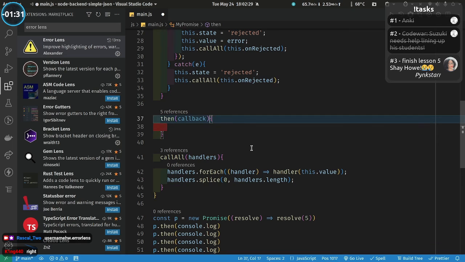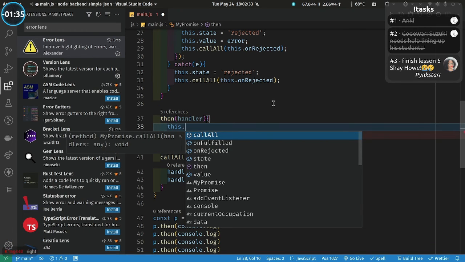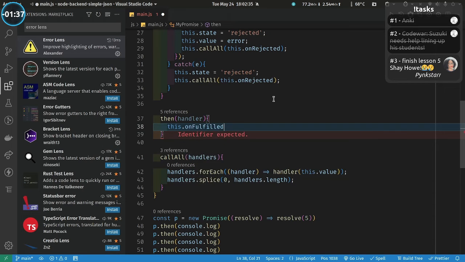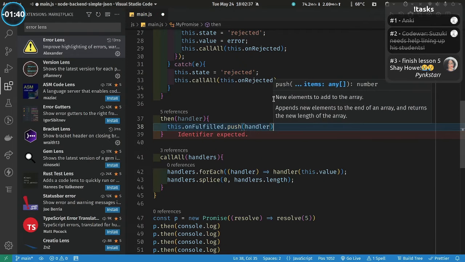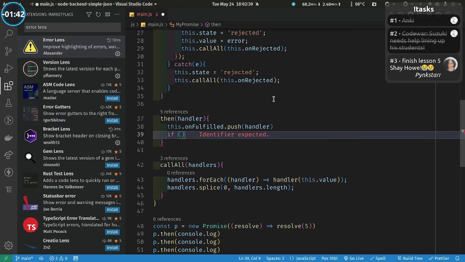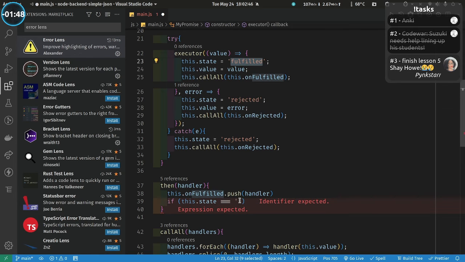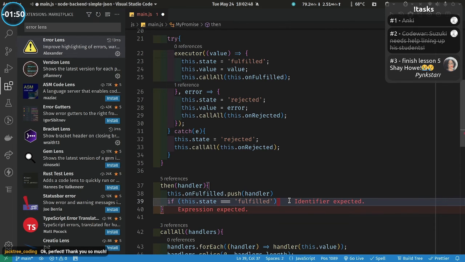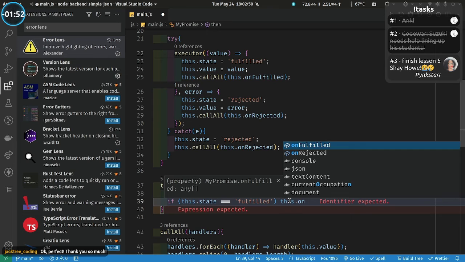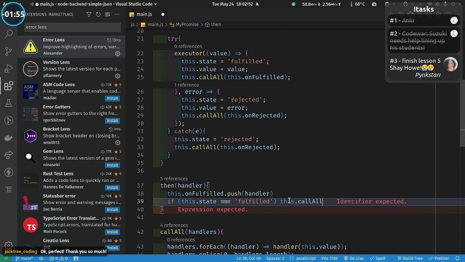There we go, and I'll call this a handler. Then it's this.onFulfilled.push(handler), and then if the state is fulfilled, if this.state equals fulfilled, then we call all the fulfilleds. I know it's very bad code, but it works.